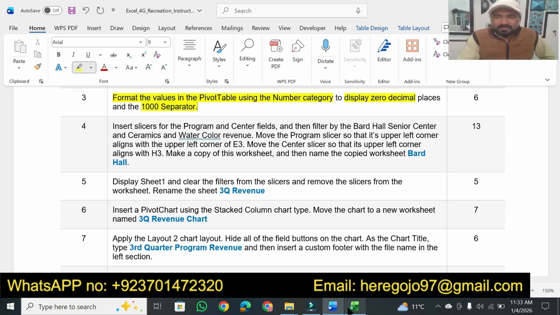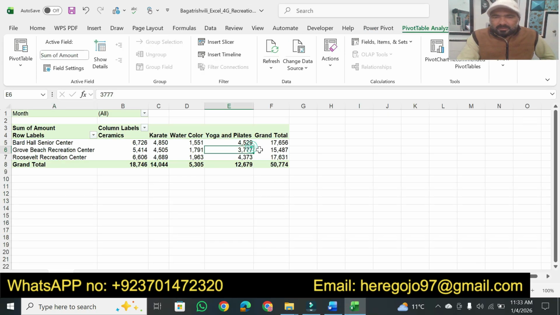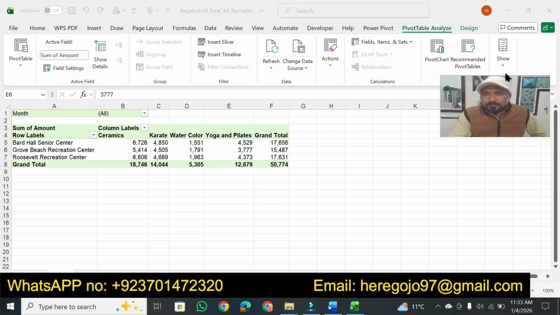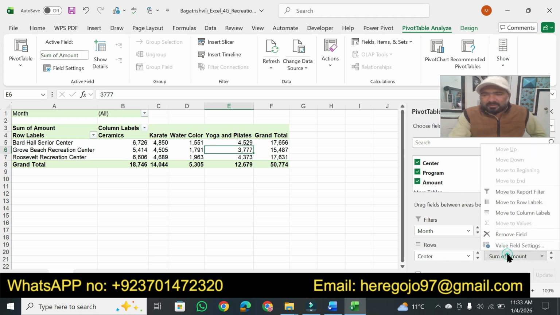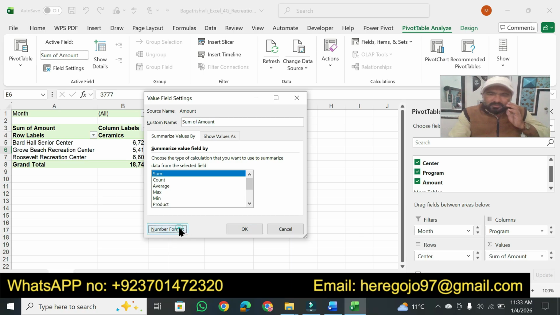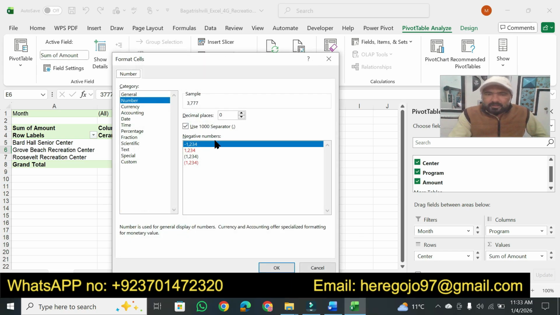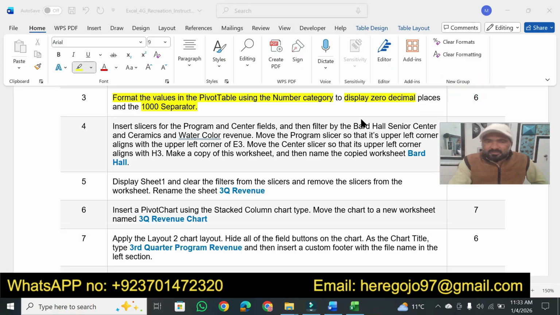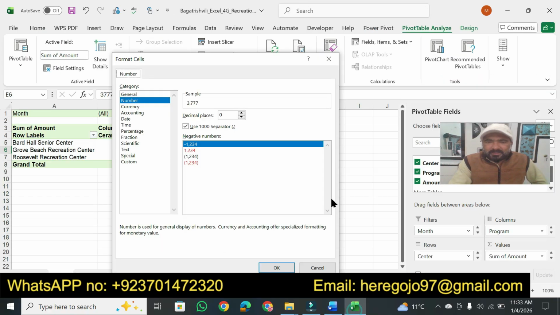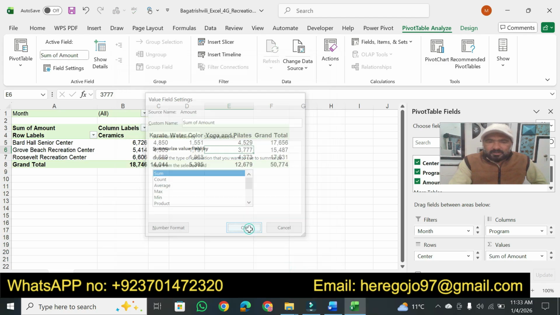Okay, now we have to show the field list, then here are the values. We have to put the number format there, then number format, and then display zero decimal places with a thousand separator. That is already zero decimal and thousand separator. Okay, simply press OK. I'm done.